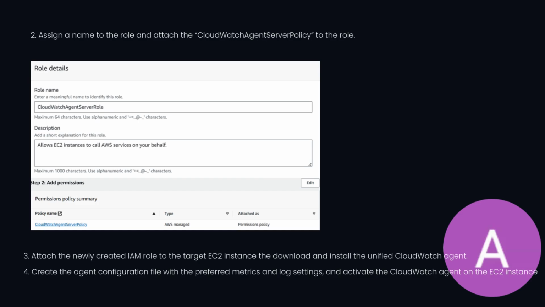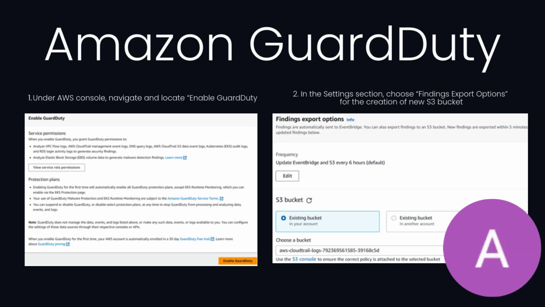Configure the agent to gather the desired metrics and logs and then activate it. By doing this, you can track performance metrics, set up alarms for unusual activities, and maintain a proactive approach to system health.